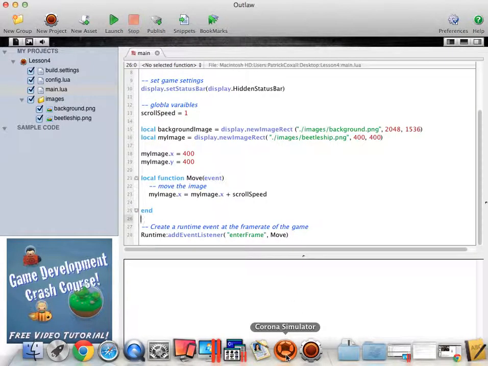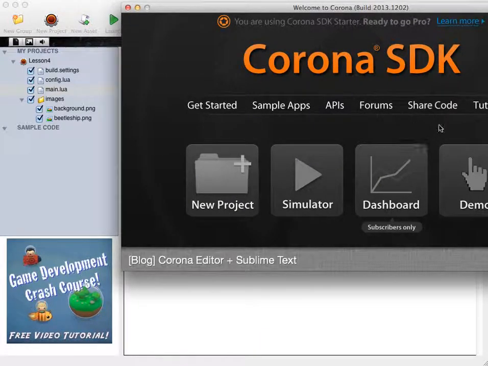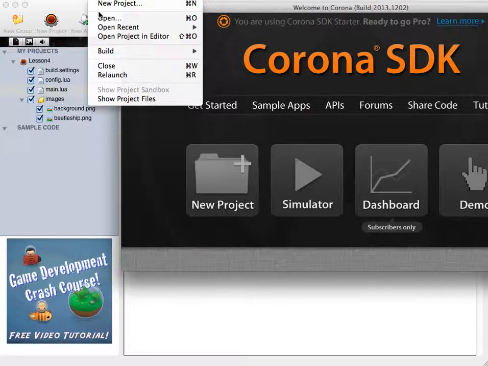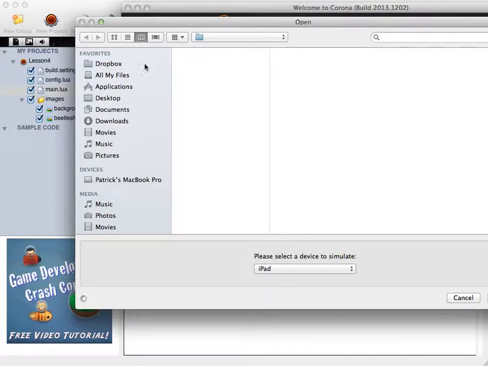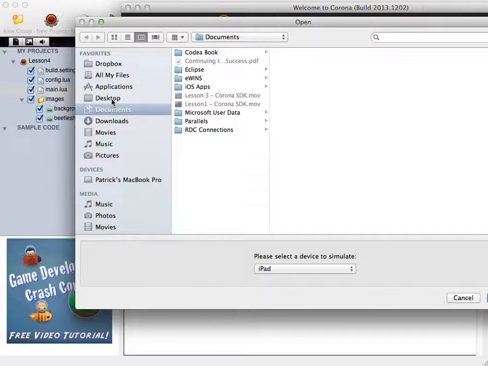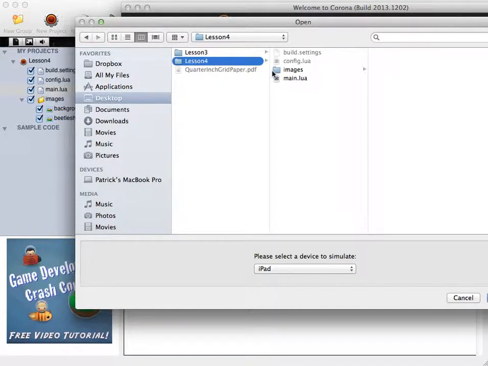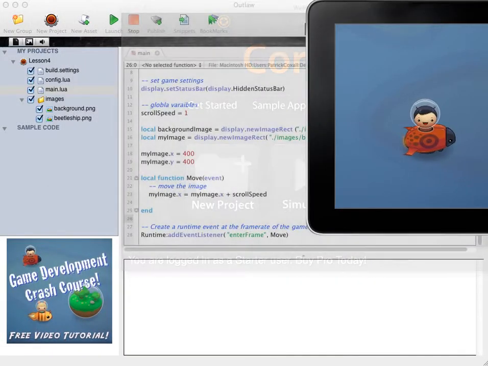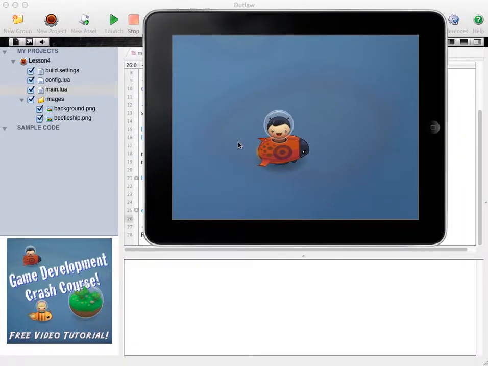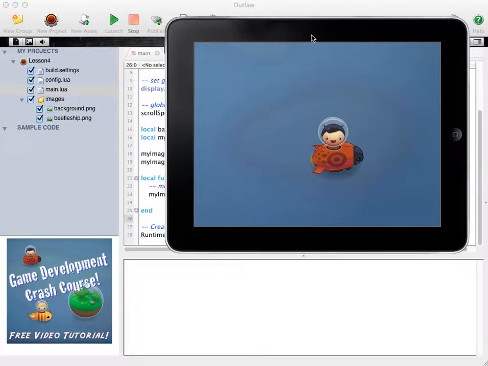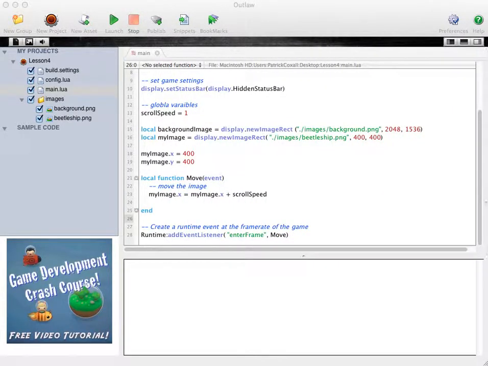So if we bring up our Corona simulator and open this up, you'll remember there's our little beetle man, and he's moving across the screen. So that's what our program was doing. What we're going to try to do is change it a little so that we can use a touch event.